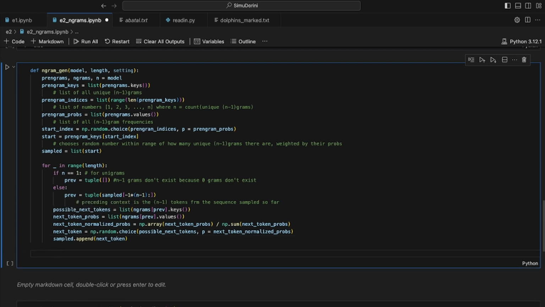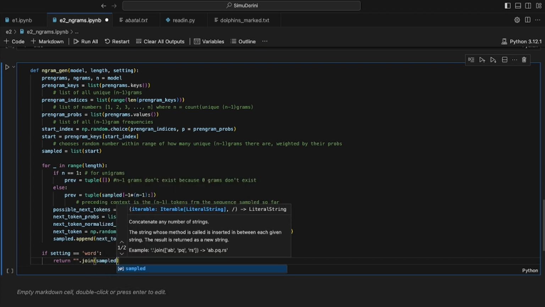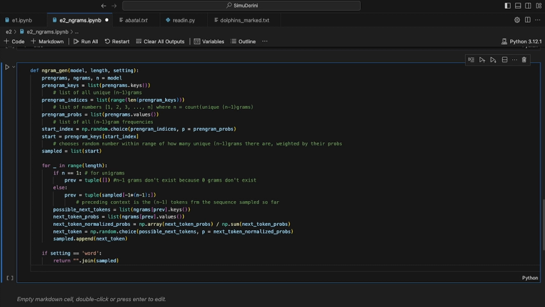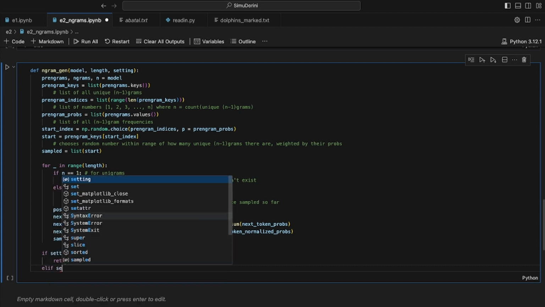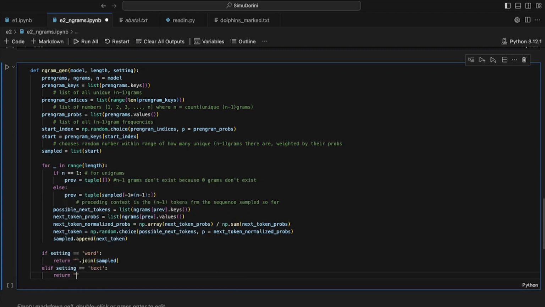So let's say if setting is word, if we're trying to generate a word, if this is a phonological n-gram, then we're gonna join things with the empty string because we don't want spaces between our characters. But if the setting is text, meaning we want spaces between our words, we're gonna join them with a space.